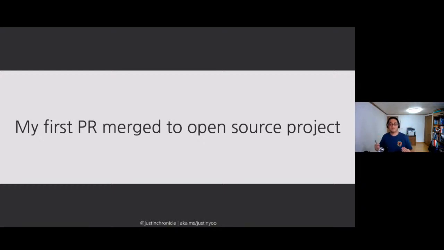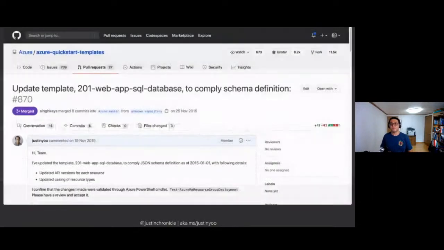It grew my mindset. So I believe this is a good change for me. This is the screenshot of my first PR. As you can see, you can still find it on GitHub. It was the Azure quick start ARM template. It was merged in 2015, and it took about a week from when I raised the PR to get it merged.